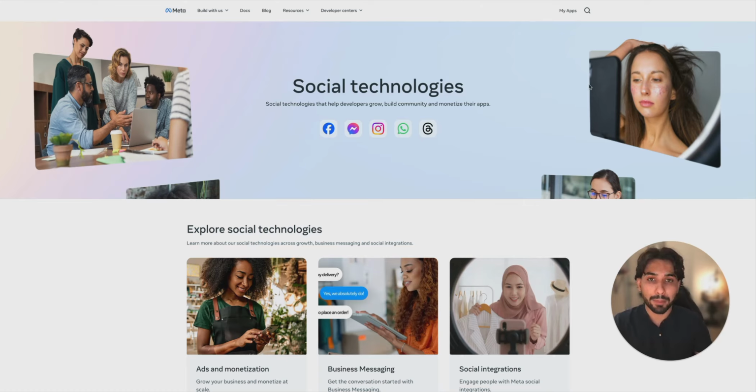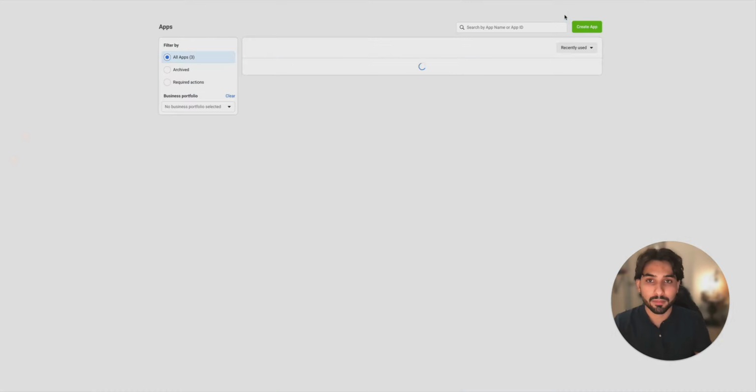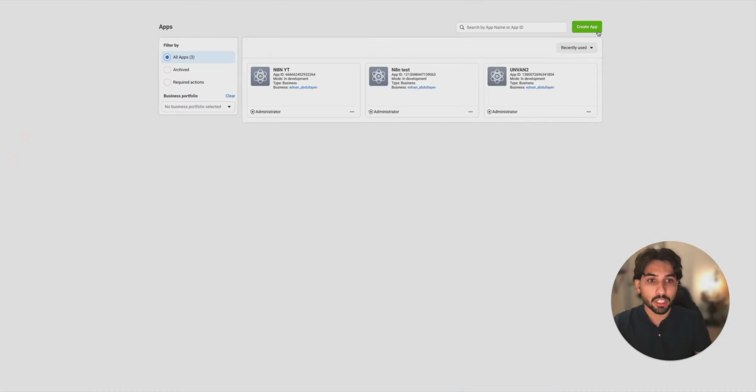So what is the app? Basically, the app inside the Meta developer will give you and grant you access to use either the Facebook API or Messenger, Instagram, and for today's video, it's going to be WhatsApp. So let's go inside my apps. Here we'll see a green button. We're going to create an app.